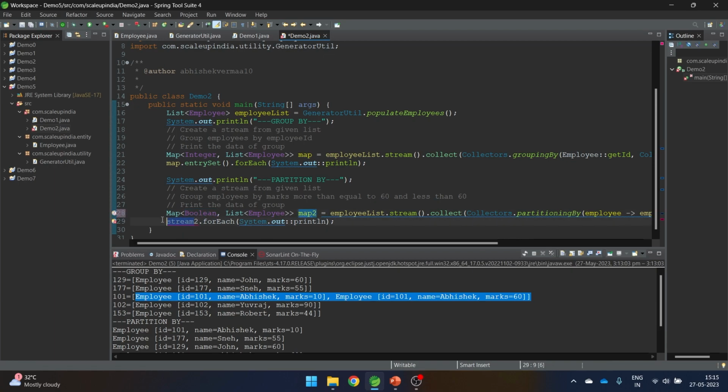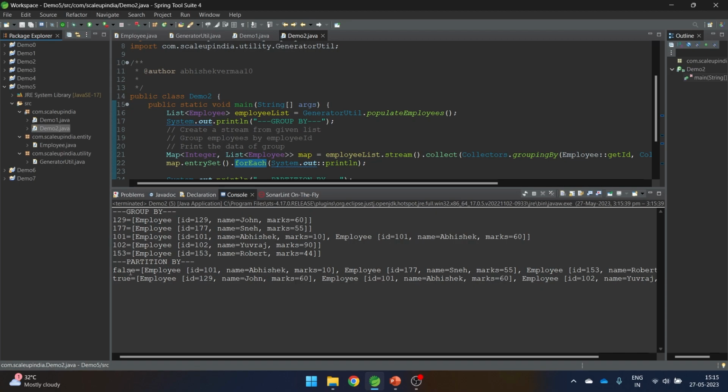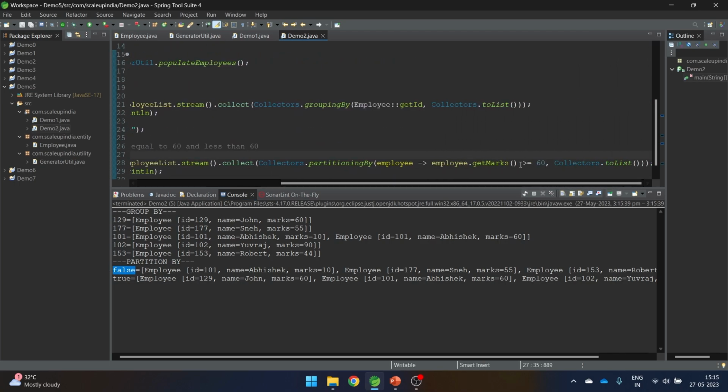Here also, let me see here map 2, and let me make use of this entry set, something like this. So this is our entry set, and if I execute, we will get output like this. So we have divided it into two parts. Whenever it is less than 60, the key is false, because we are saying greater than or equal to 60, hence it got true, and the other one got false, and this is your list.